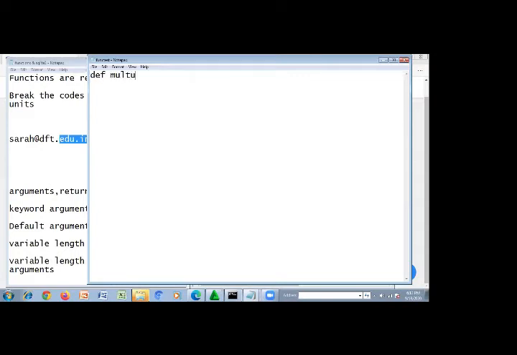So the same def multiply, say x and y, and return product of x and y, and then use multiply of 2, 3. Print. So we know what will be the result. Suppose if I want to call a function with more number of values, say 2, 3, 4, 5.